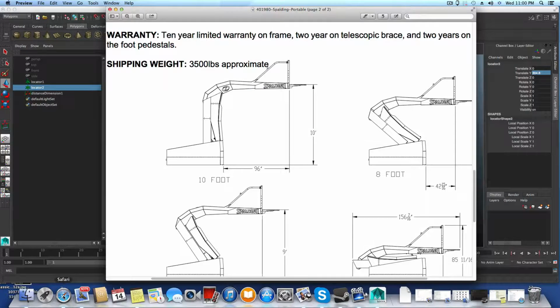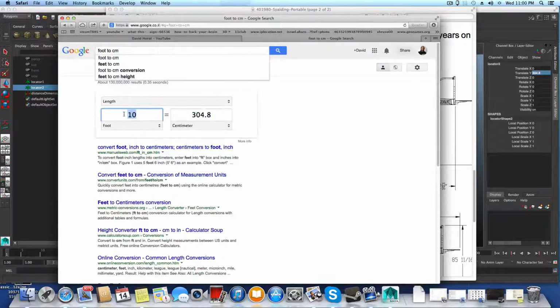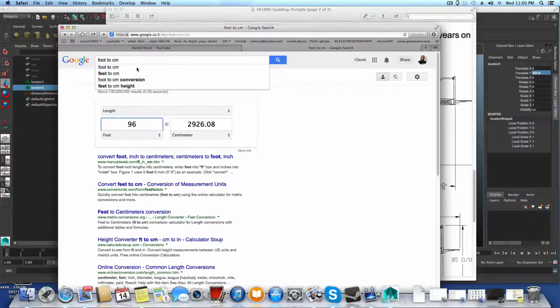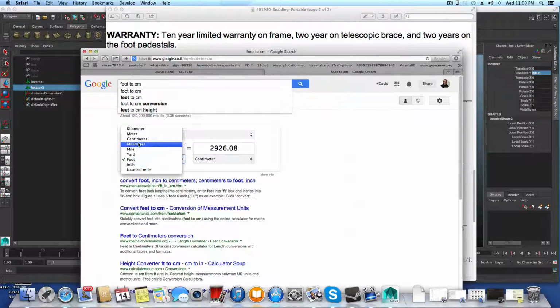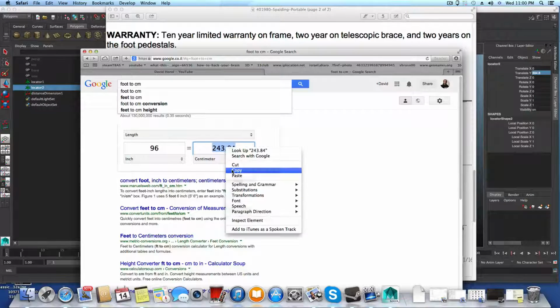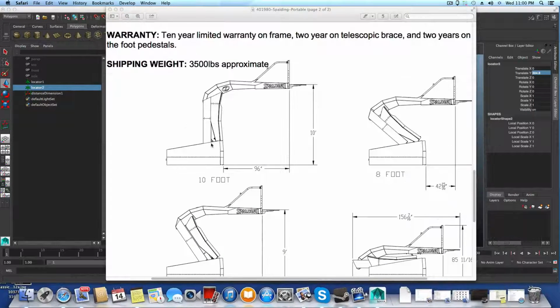So I'm going to go back to Google and type in 96. Yes, 96. Change it to inches. Now that means it's 243.84. Okay, I'm going to copy this instead of memorizing it. So this is the distance from the backboard to the main body that holds all this.